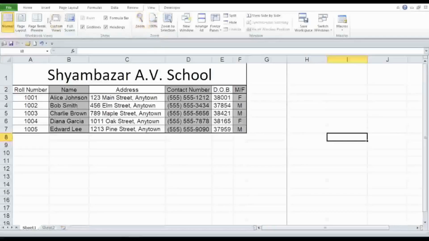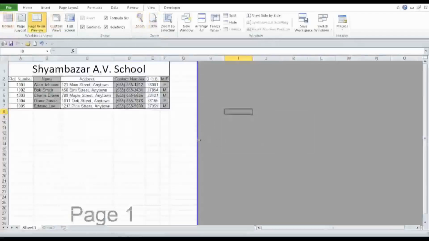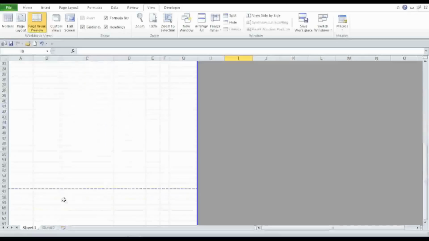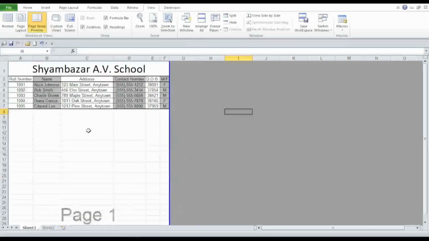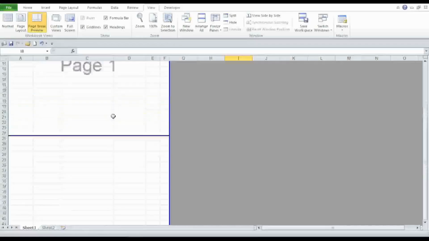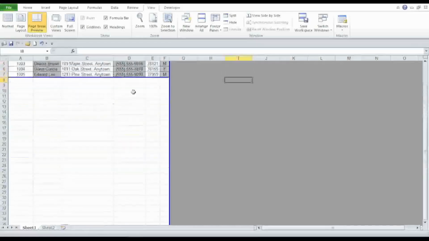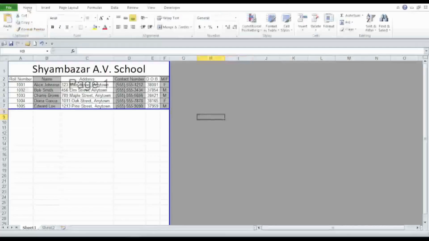Now we are going to watch manual adjustment of page breaks. To manually adjust page breaks in your spreadsheet, let's explore Page Break Preview view. Go to the View tab in the ribbon and click on Page Break Preview. This will switch your view to show page breaks. The vertical blue lines indicate page breaks. The hatched blue lines represent the boundaries of your pages. You can manually adjust these page breaks to ensure your content is divided appropriately.